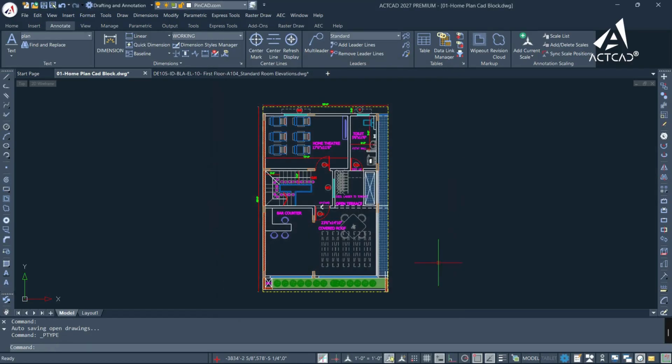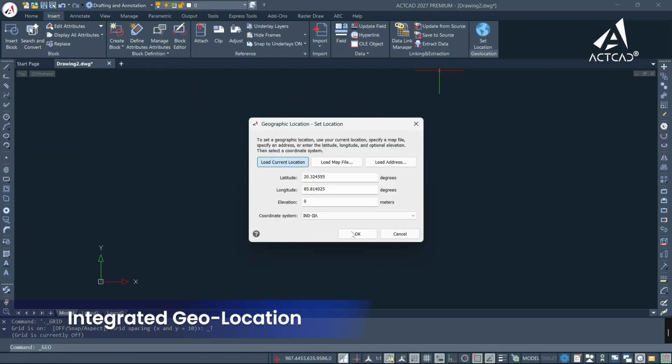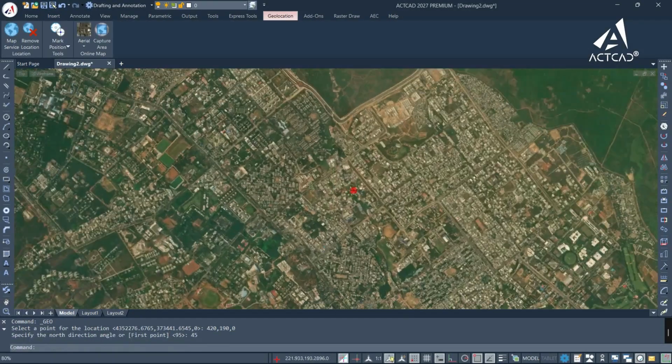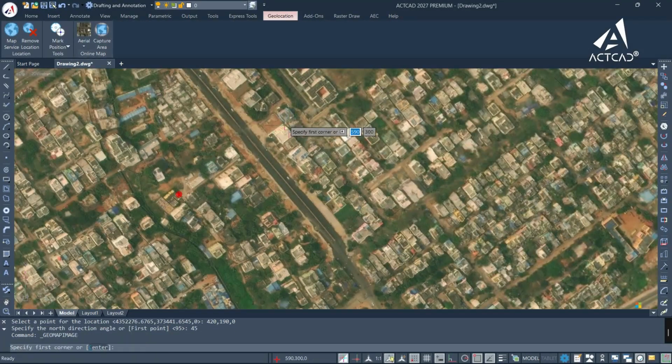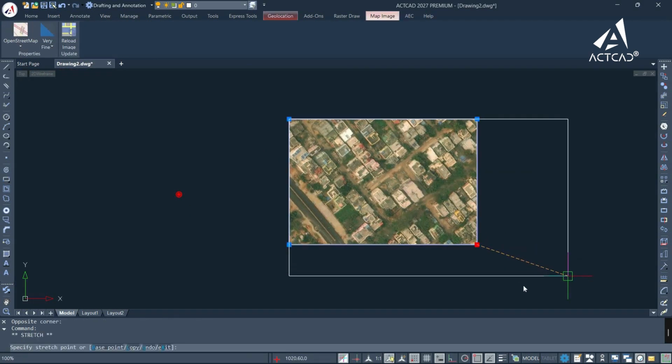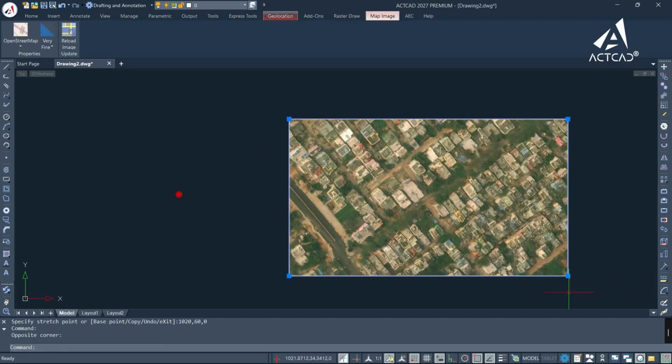for better visibility. In ActCAD, you can set the geolocation to define the exact coordinates of your drawing. After setting it, you can capture the map to display the satellite view in your workspace. If you no longer need the map, you can turn off the capture and continue working with your drawing normally. This helps in creating accurate site plans and location-based designs.